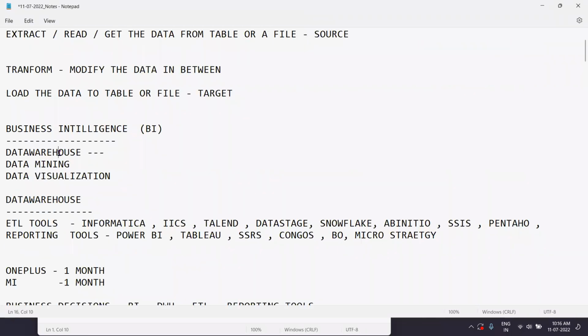BI tools are data, ETL and reporting. So Informatica is a BI tool. Power BI is a reporting BI tool. These are all BI tools. Informatica, whatever I'm showing here, these are all BI tools.